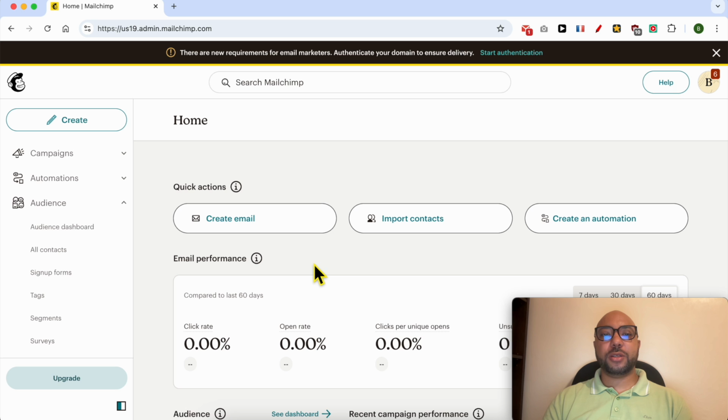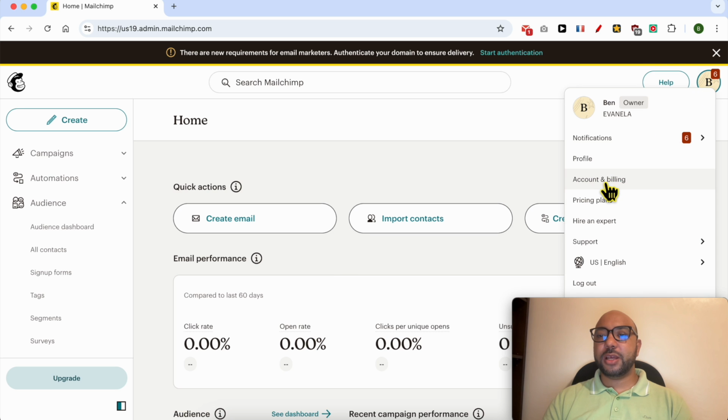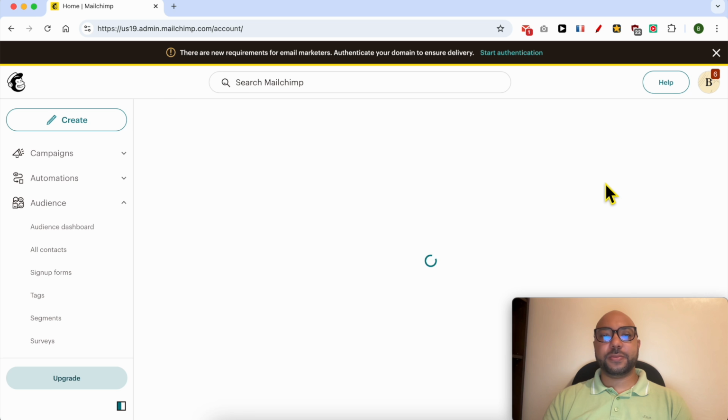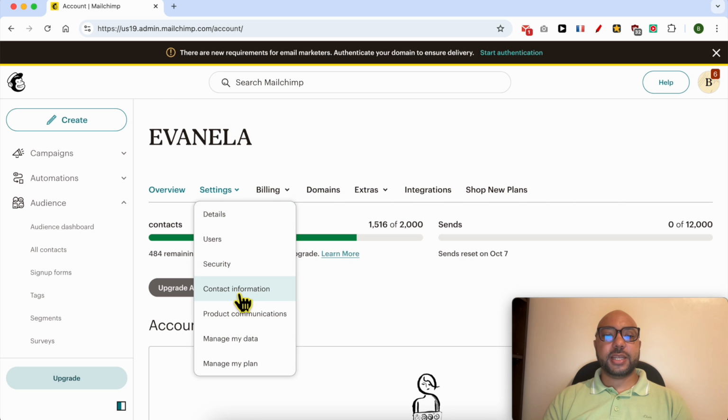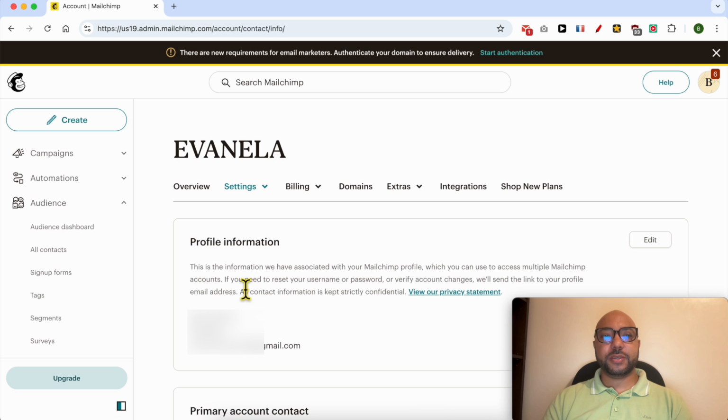Once you're inside your account, click on your account icon from this corner and go to Account and Billing. Click on Settings and select Contact Information.